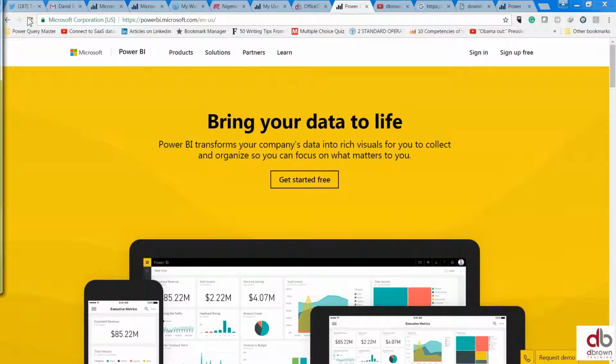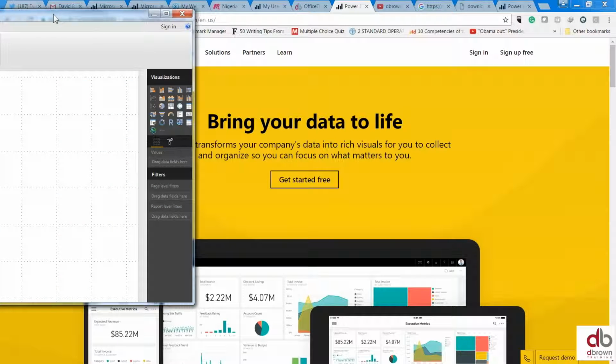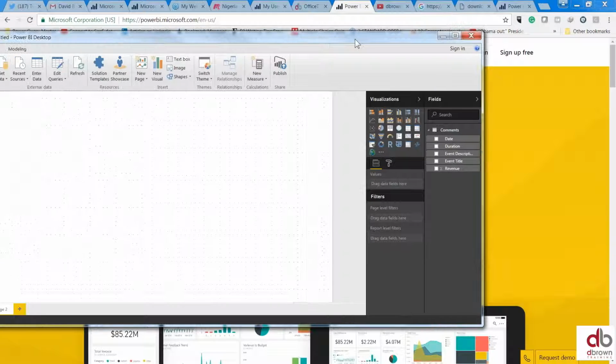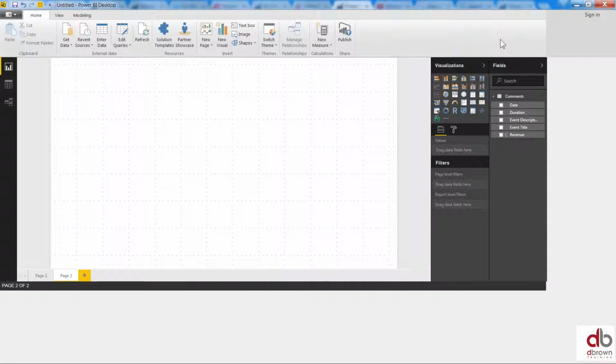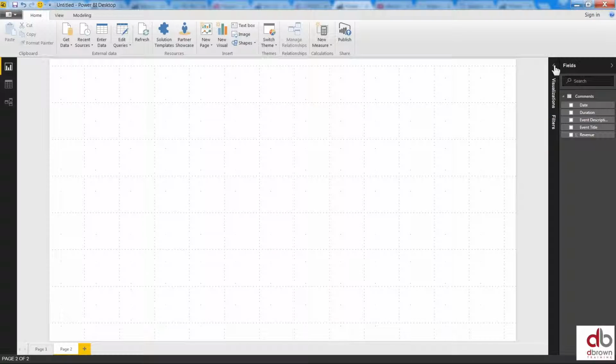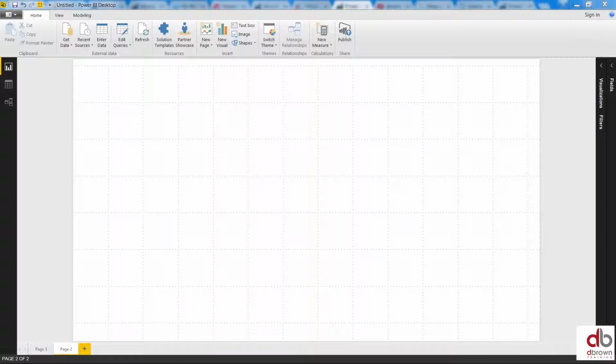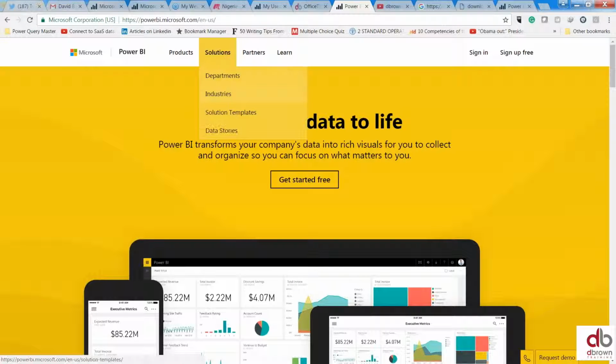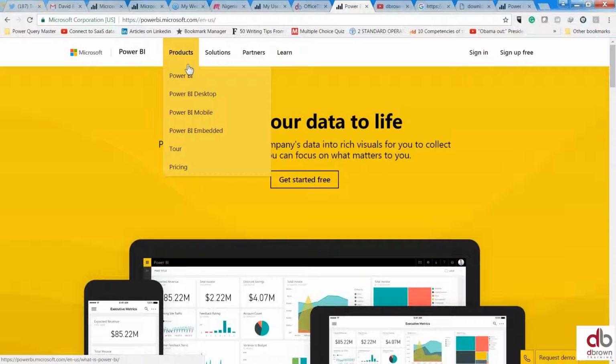So we're going to create a custom visual from this, and let's see how that works. So this is my Power BI Desktop. You can download this from the internet. It is free. All you do is go to powerbi.com and go to product. Under product you will see Power BI Desktop. Then you can buy it.